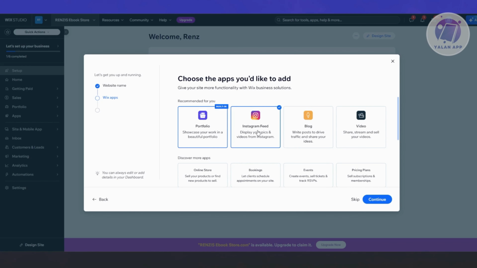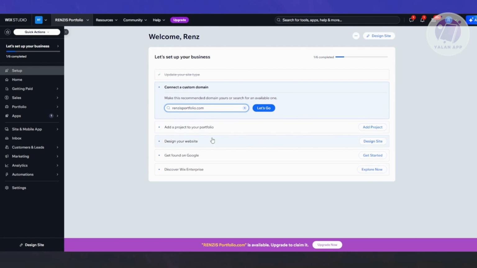Now, to fully set up your portfolio here in Wix, you need to do a few things. For example, you want to connect your domain, set up your project to your portfolio, design your site, get found on Google, and discover Wix Enterprise. But out of all the steps you are seeing here, the first thing I would really recommend is to design your site first, because the other things will follow. Let's click on design your site.